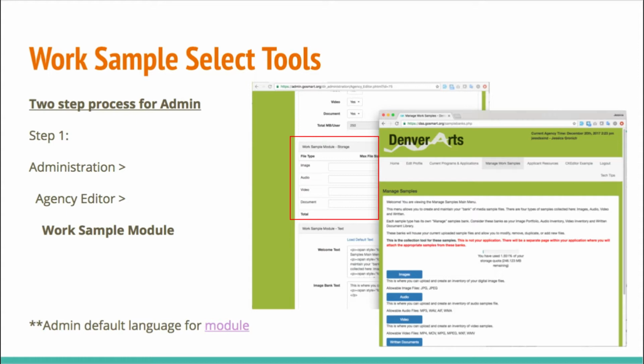The second piece is the work sample module storage, and that's where you're going to set your max file size and your max number of files. And again, that's affected when your applicant is in their Manage Work Samples tab. They'll see right here, this piece speaks to these items here, and it will say, here's how much space you have been allotted. Usually it's 250 unless you have a different deal with your contract. And then it'll also say how much space you have left.